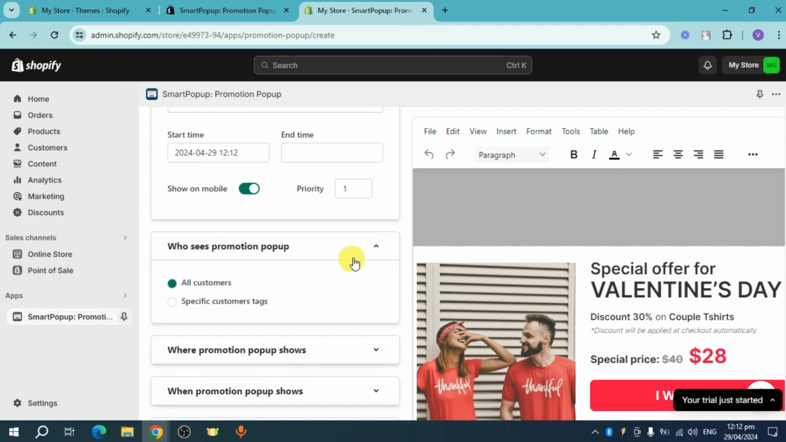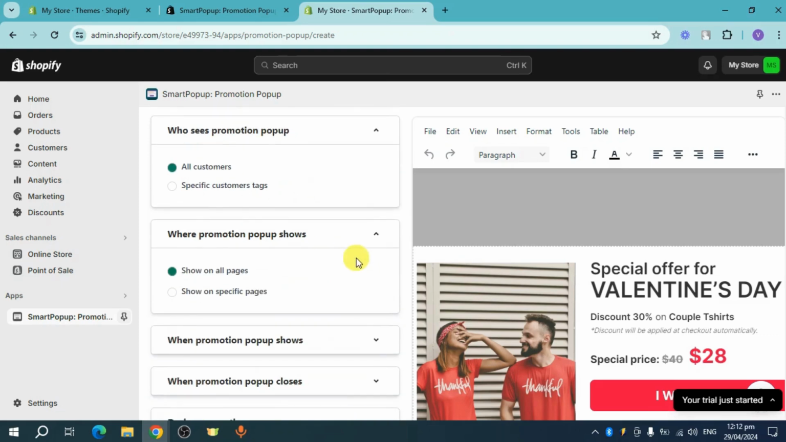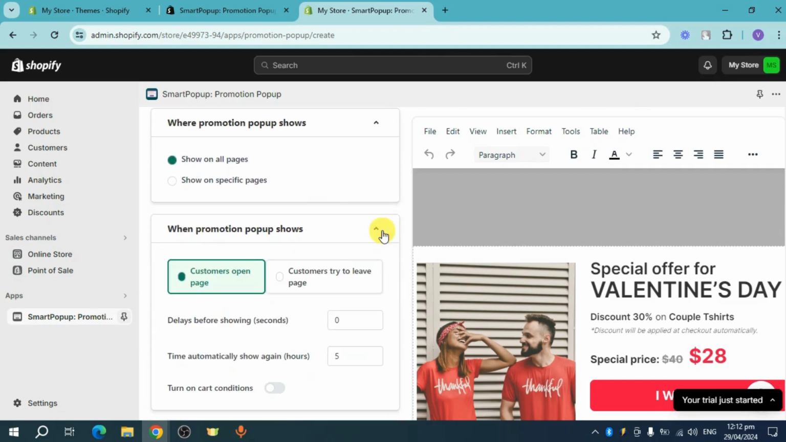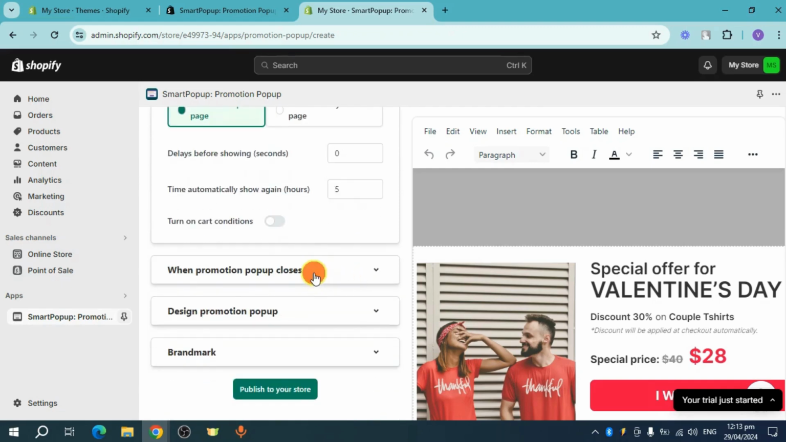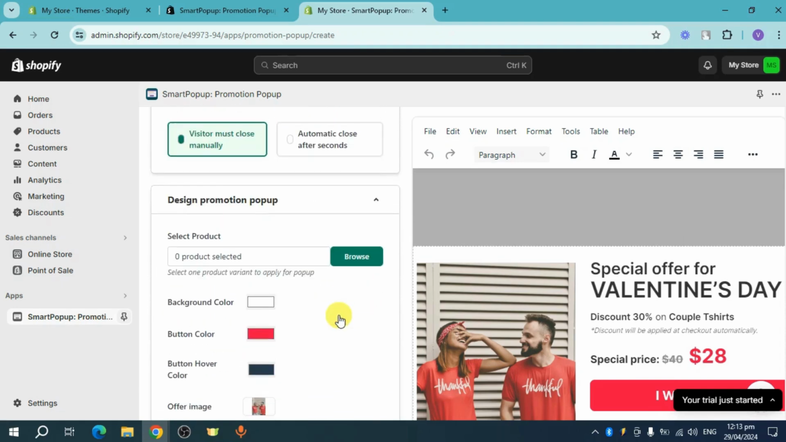So let's click on this Who Sees promotional pop-up. It can be all customers or specific customer tags. So where the promotion pop-up shows, you can show this on all pages or on specific pages only. So you can also put in here when it will show, like for example, when customers open a page or when customers try to leave the page. So you can also put in here the promotion pop-up closes. You can also manually or automatically close this, as well as assign promotion pop-up.